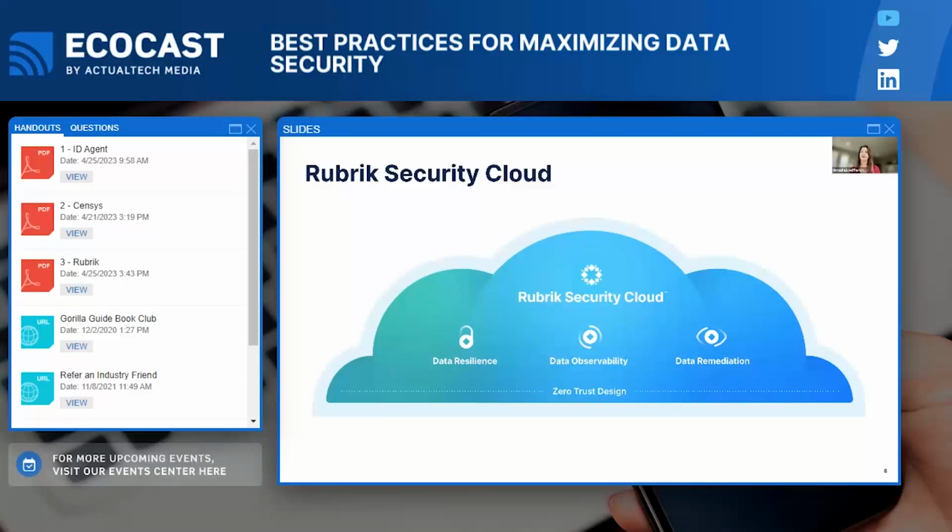Resilience is having that copy of data that's safeguarded from an adversary. So we go back to the original piece that we started with here today. We don't want them to get access to your data, and we definitely don't want them to have access to your backups. The second piece is what we call observability. And these are insights that we can glean by understanding how data has changed over time. And that data can really tell us a story.